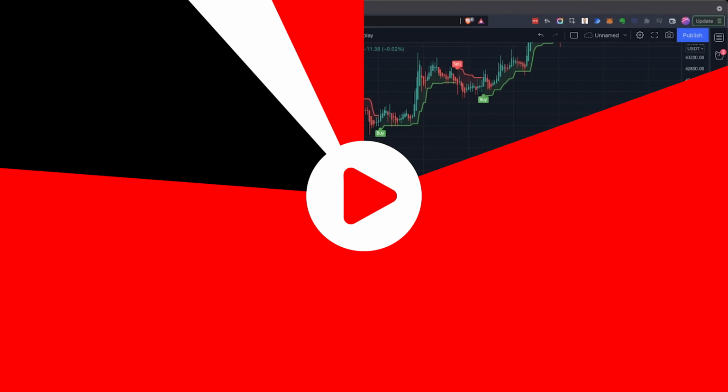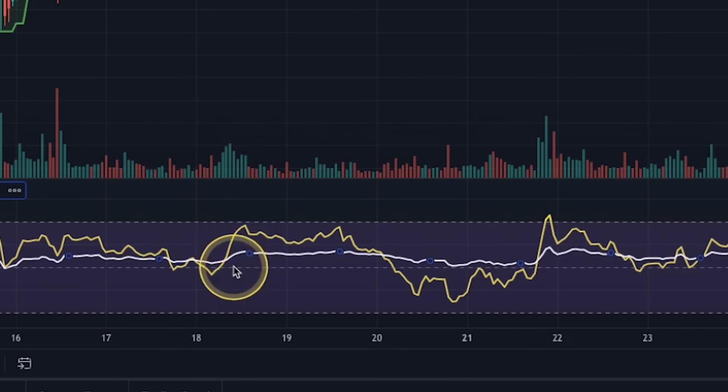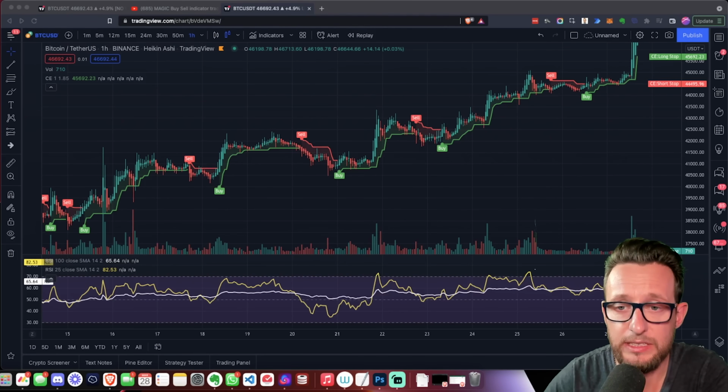Okay, so when we're looking for long positions, we're waiting for the yellow RSI to be above the white, and when we're looking for shorts, we're looking for the white to be above the yellow, just like these here. Okay, I guess let's have a look at some of these entries.